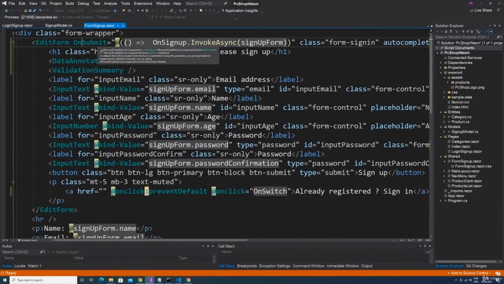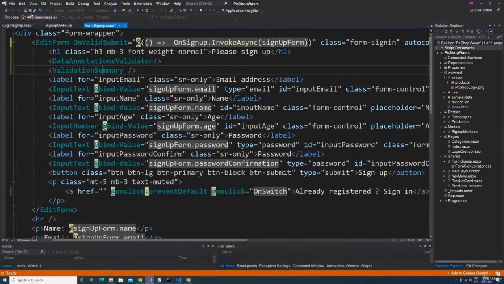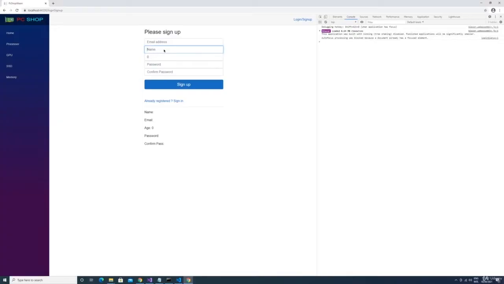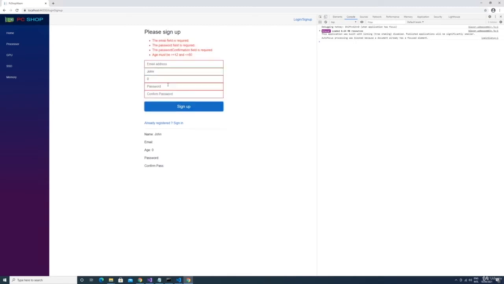So I present you something interesting to replace onSubmit: OnValidSubmit. Replace and try it again. Put your name. Click sign up. See, nothing happens on the console.